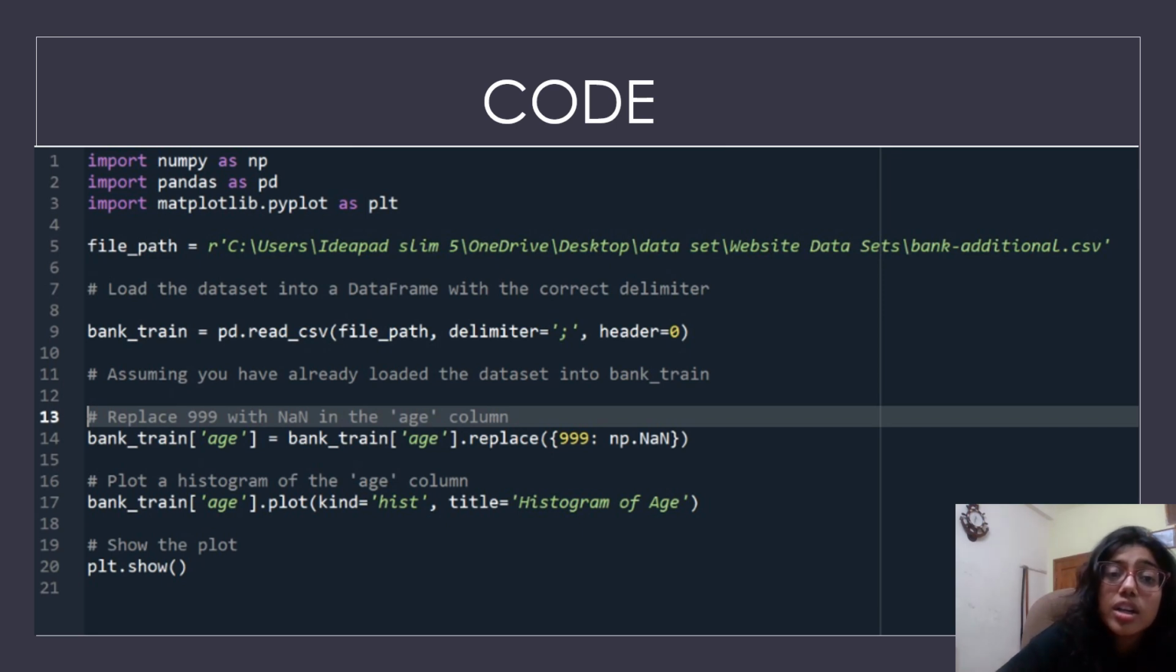So this is the code. We have imported NumPy as well as pandas, then matplotlib, and we have entered the path of the file. We have done this with pd.read_csv. Now, as we have to replace 999 with NaN as discussed above, we say bank_train['age'] equal to bank_train['age'].replace, so we are replacing the age here. Then bank_train['age'].plot, we are creating a histogram of age, and show the plot with plt.show.